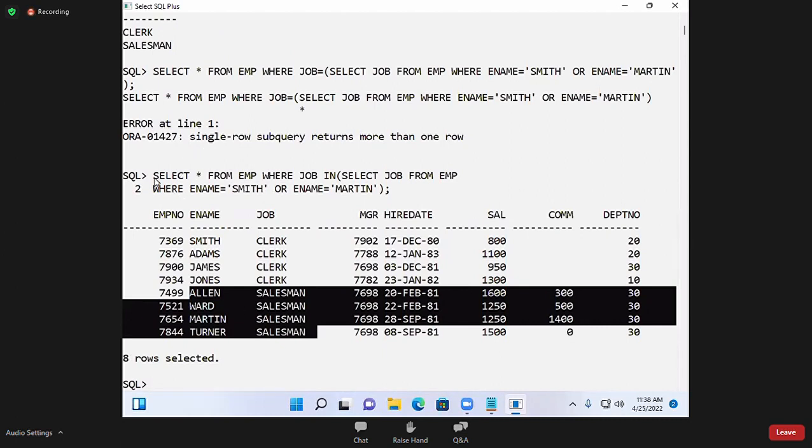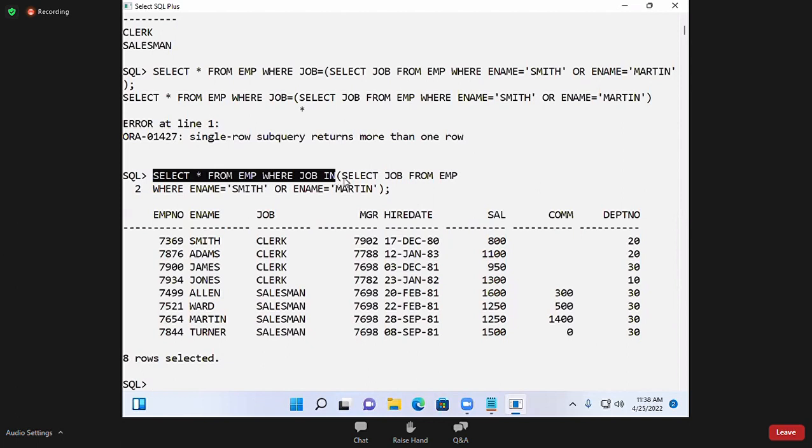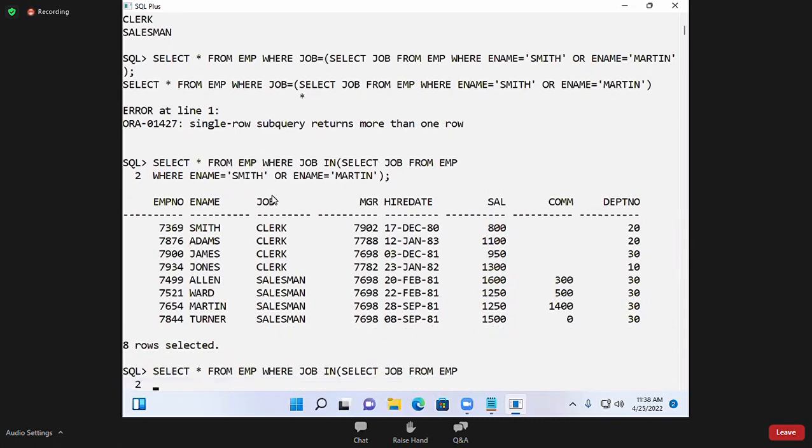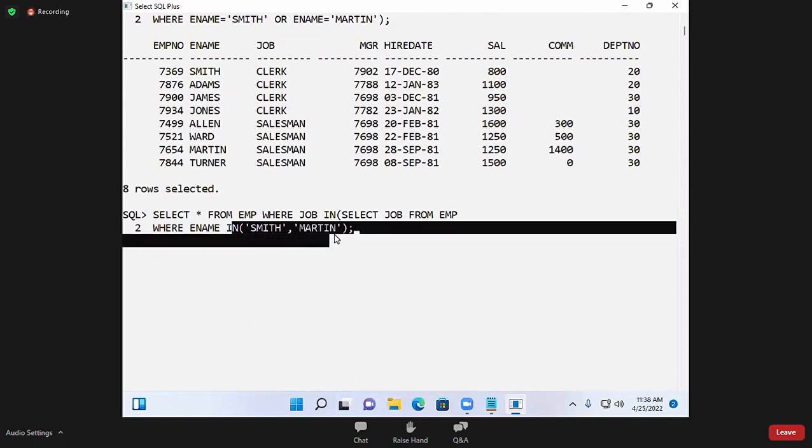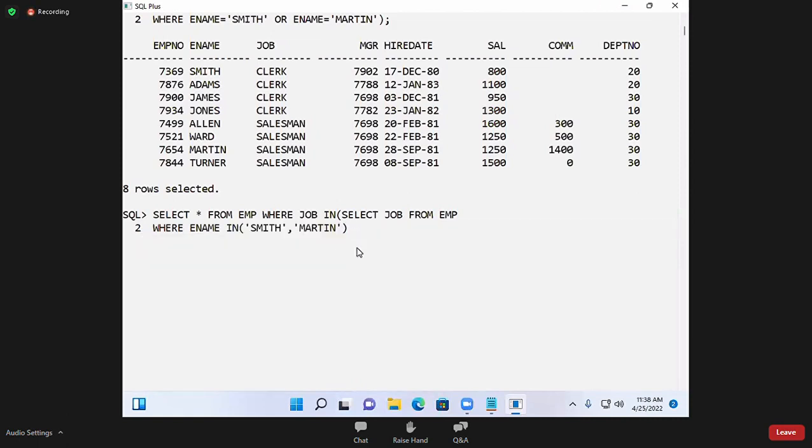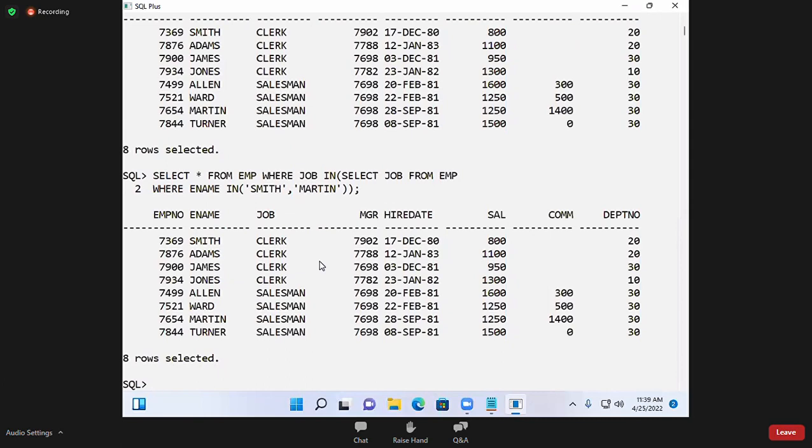Okay, right. But can you tell me, guys, here I'm using IN to compare multiple values. But instead of writing the OR operator here, can I use the IN operator in this case? That means, can I write it like this? Where ename in Smith, comma, Martin. Can I give it like this? Yes or no? Now I just execute it, and we got the same output.